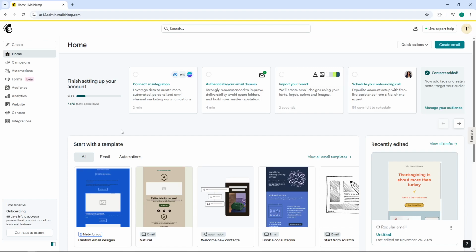Today I'm going to teach you how to integrate Mailchimp with Shopify. This integration is incredibly useful as it allows you to sync your customer data, track purchases, and create targeted email campaigns based on your store's activity. Let's walk through the process step by step.